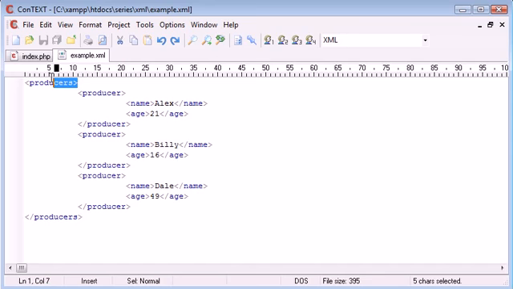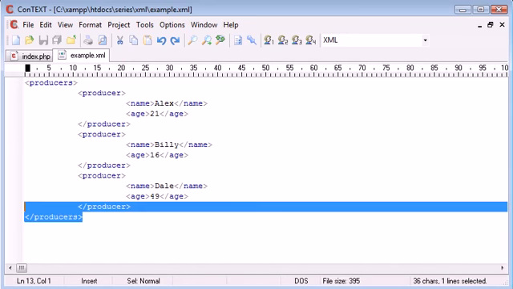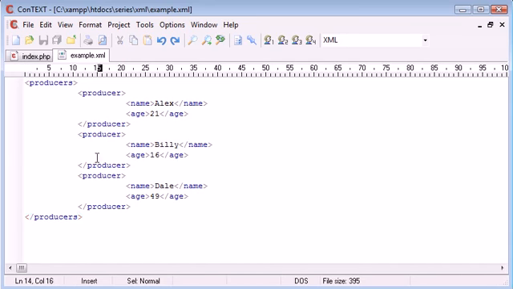You can see that we've got our root tag here, which is important. This must exist in every XML file you create. We've got producers as a root tag, and we've ended our root tag at the bottom. Inside here we've got a tag called producer, and we're ending it here, and we're doing the same 3 times. And inside we've got elements name and age for each producer.